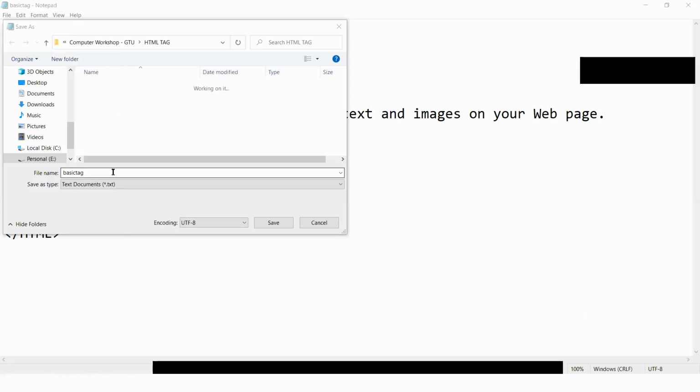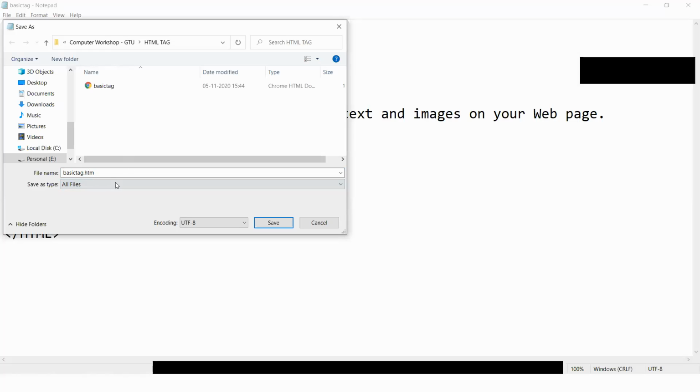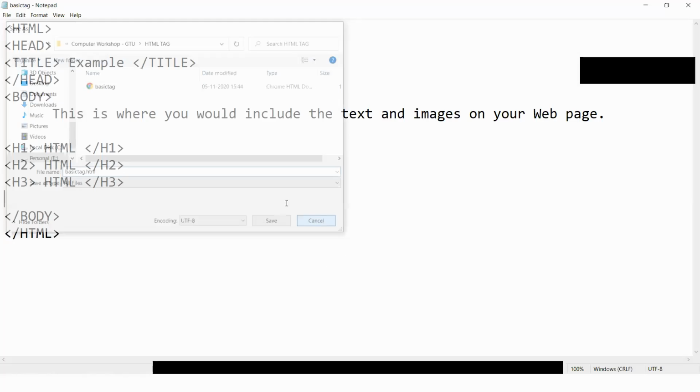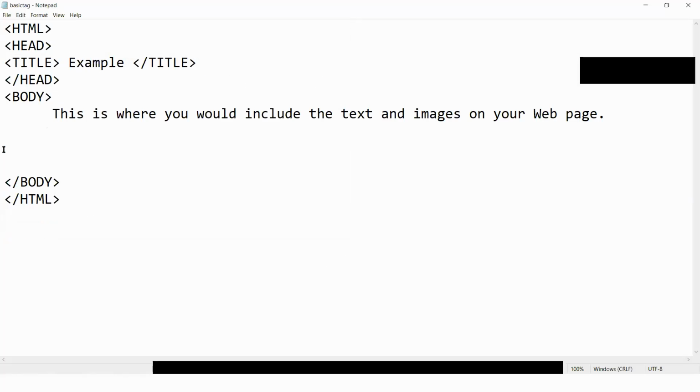At that time you have to type .html, or you can type .htm. Both extensions are supported by HTML. One more thing: select All Files, then type .htm or .html. I have already created one simple HTML file.